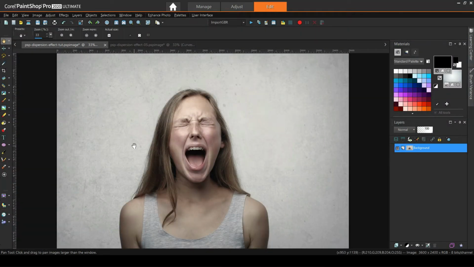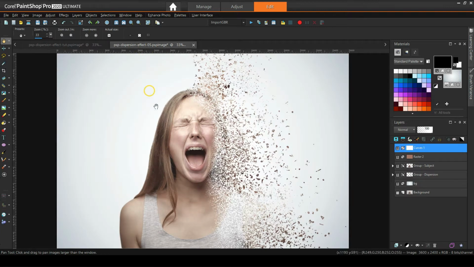Today we'll see one way of making a dispersion effect in PaintShop Pro. It is also known as dissolve effect. We'll start with this picture, and eventually we'll end up with something similar to this one. I'm going to use brushes available at BrushHeezy, check the description for links. So, let's start.